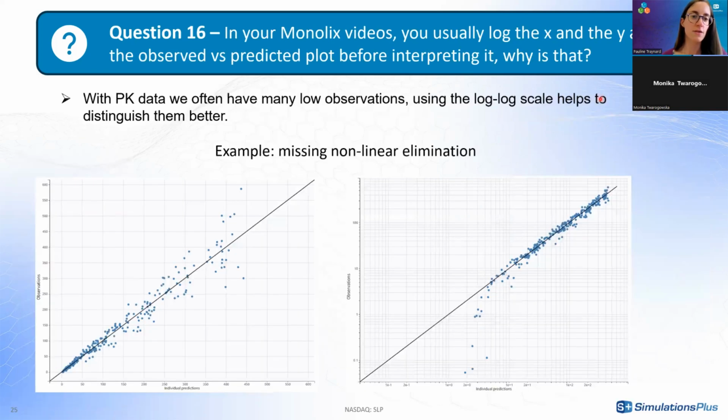Next, in your Monolix videos, you usually log the X and the Y axis of the observation versus predictions plot before interpreting it. Why is that? So indeed, when we show demos, usually of the PD data or PK data, we would very commonly take the log scale of this plot.